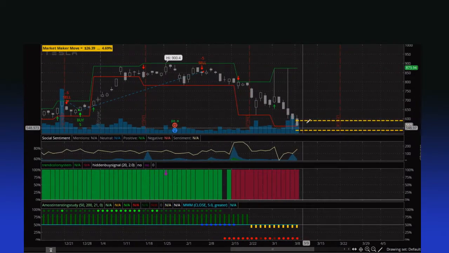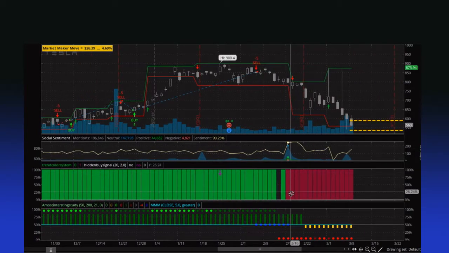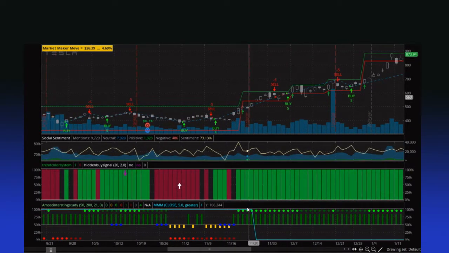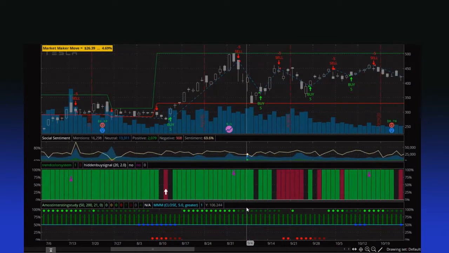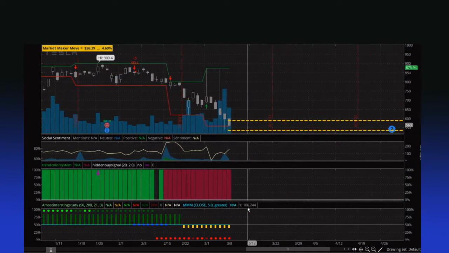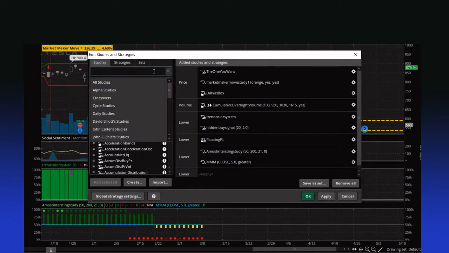Now I see that's a nice move. That'd be great. And this is an interesting candlestick for sure. A little bit of a gap here, and we have a market maker move study here. If this is the expected range, then we know at least where we can be focusing our energy.